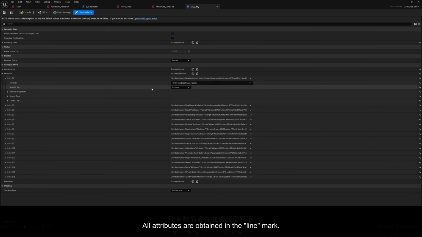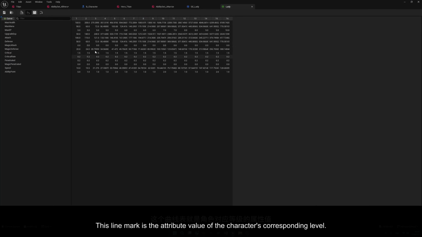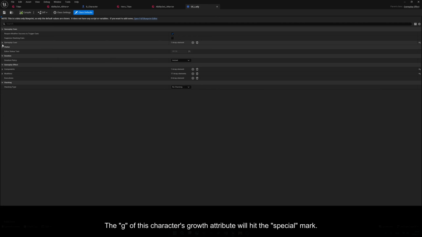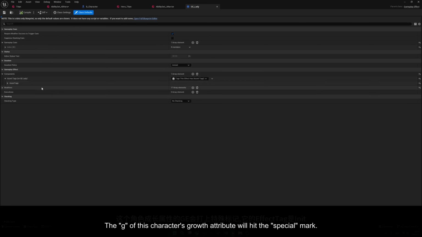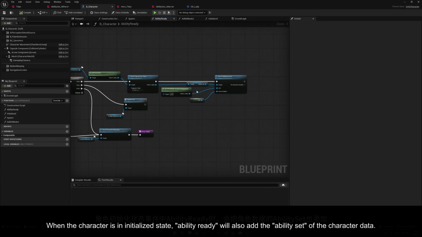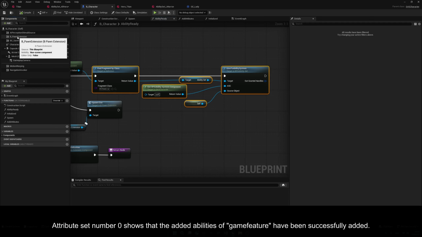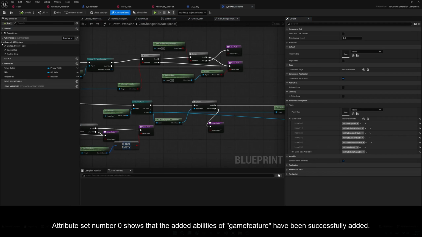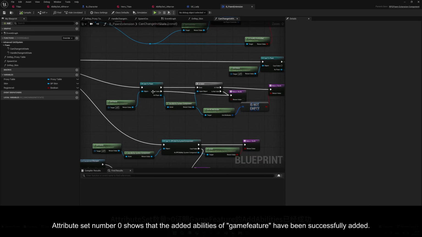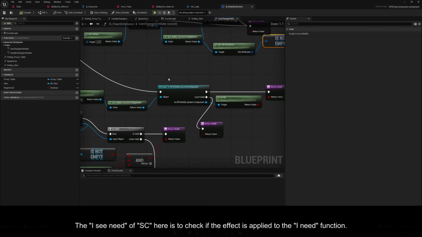All attributes are obtained in the line mark. This line mark is the attribute value of the character's corresponding level. The GE of this character's growth attribute will hit the special mark. Its effect tag is what I need. When the character is in the initialized state, ability ready will also add the ability set of the character data. Attribute set number 0 shows that the added abilities of game feature have been successfully added. The IC need of ASC here is to check if the effect is applied to the I need function.